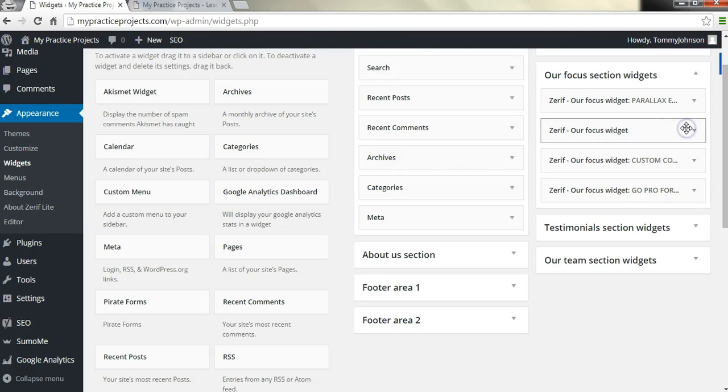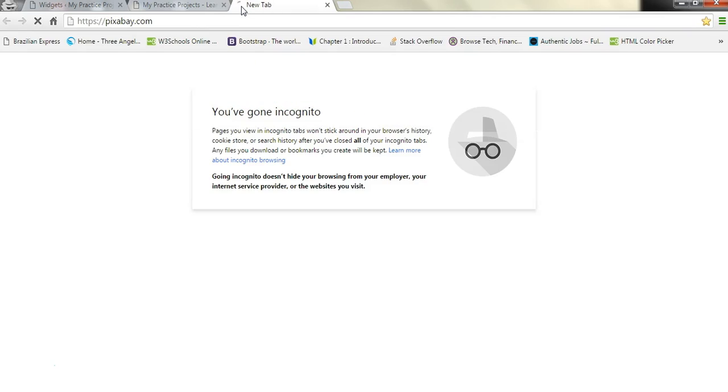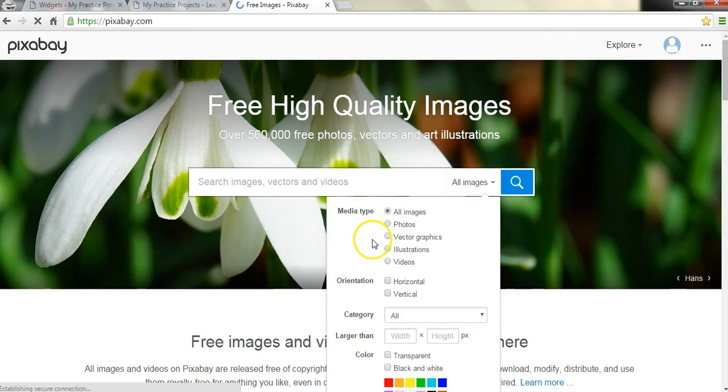What we want to do to get images for these icons is, first of all, decide how many icons you have, or how many section titles you want to have. And then we're going to go to Pixabay again, pixabay.com. And the first thing that we're going to do when we get here is go to All Images and change this to be Vector Graphics.